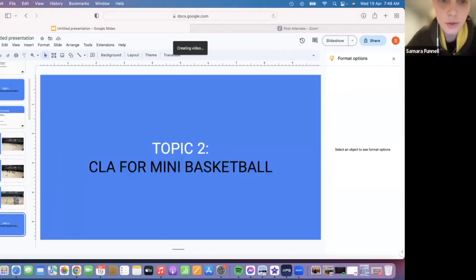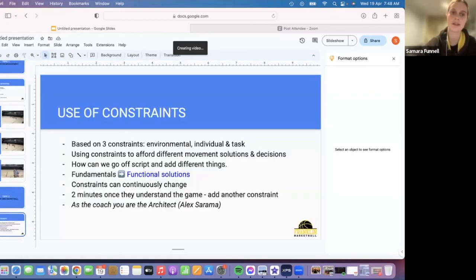Cool. So moving on to topic 2, which is the constraints-led approach for mini basketball. Now, use of constraints, there's the 3 types of constraints: environmental, individual, and task. Now, we might not use all of these constraints, but just to be aware of the types of constraints is very important when we're session planning or going through each activity.